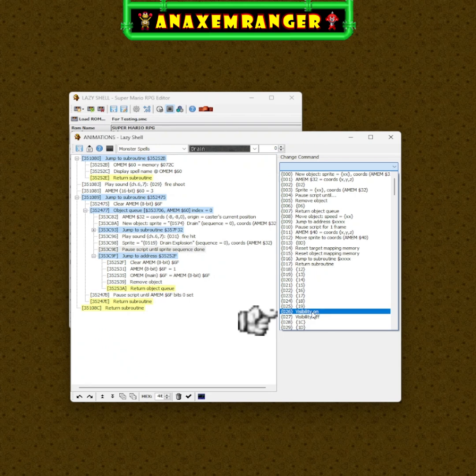Visibility on and off. A nice break from the complicated commands. These commands make the current sprite visible or invisible.